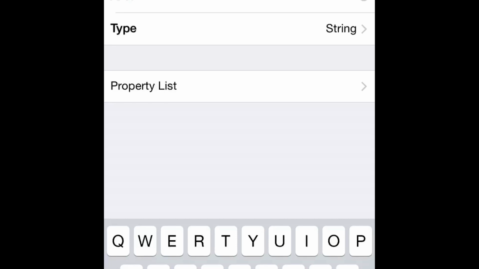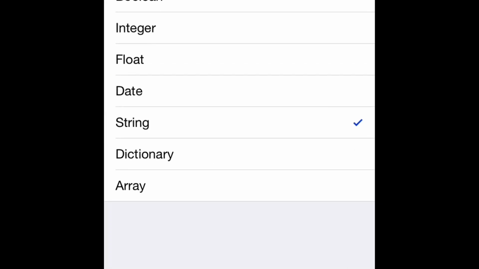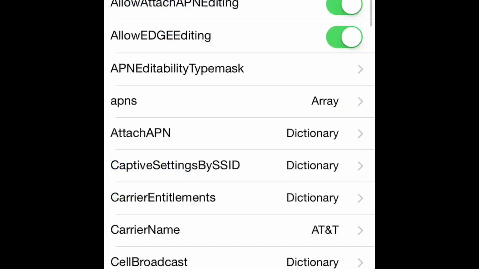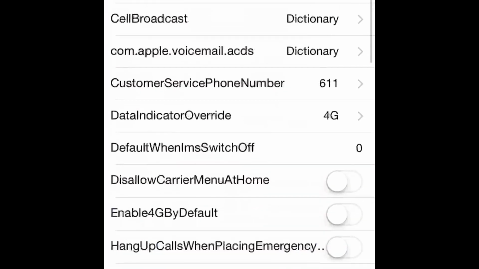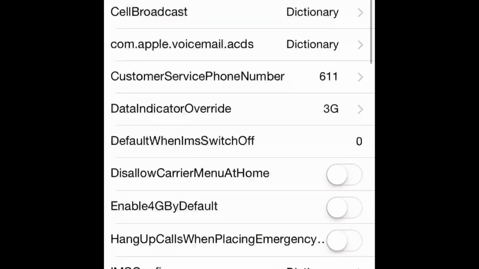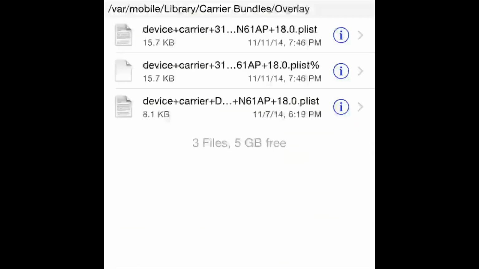Also, you need to enable create APN edit ability type mask, and then keep it as string. You need to keep that one as a string, and then create, then find it, click on it, and type in 53 right there. Oh, don't hit return though. And then oops, don't click done. And then find data indicator override, which this will only show if you're on AT&T or T-Mobile, and change that to 3G. Then, once you've done all that, hit done.